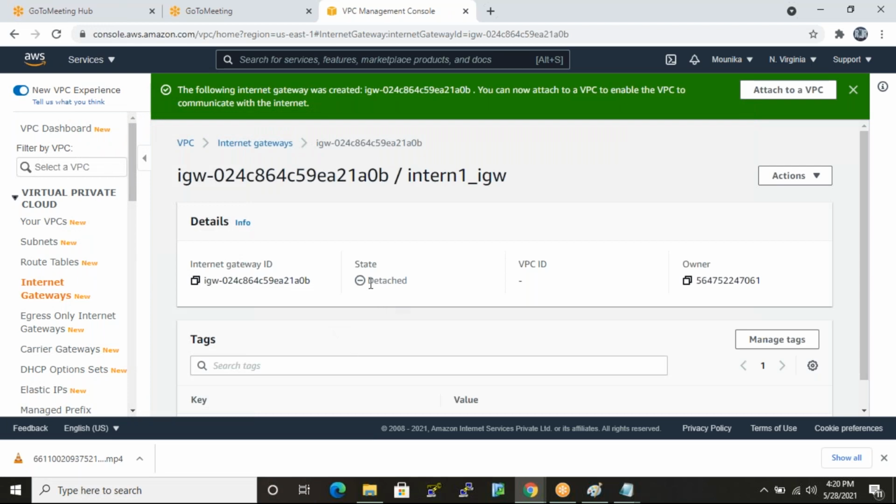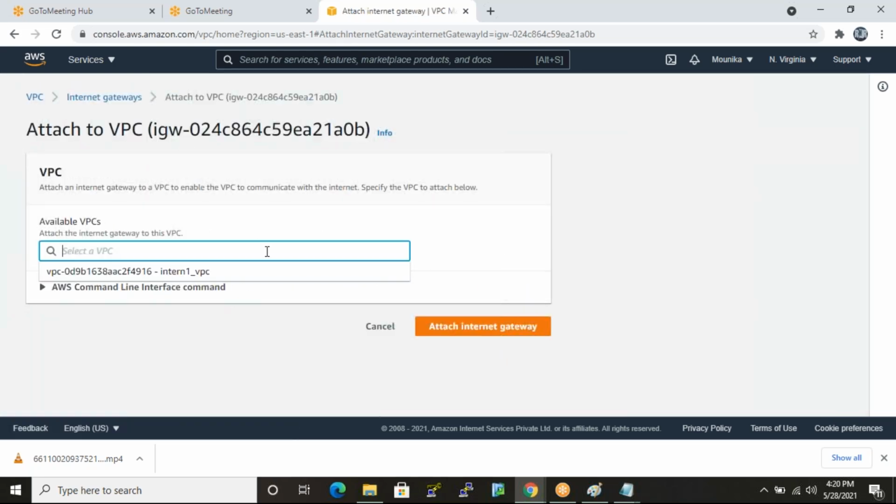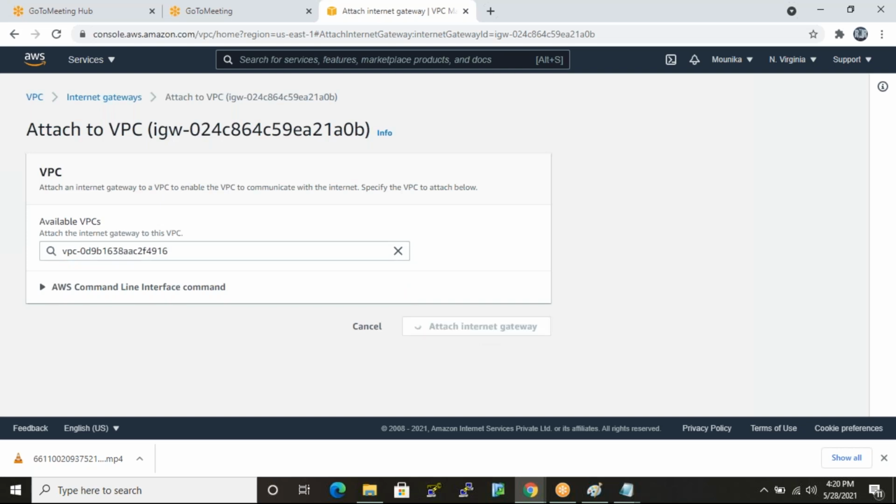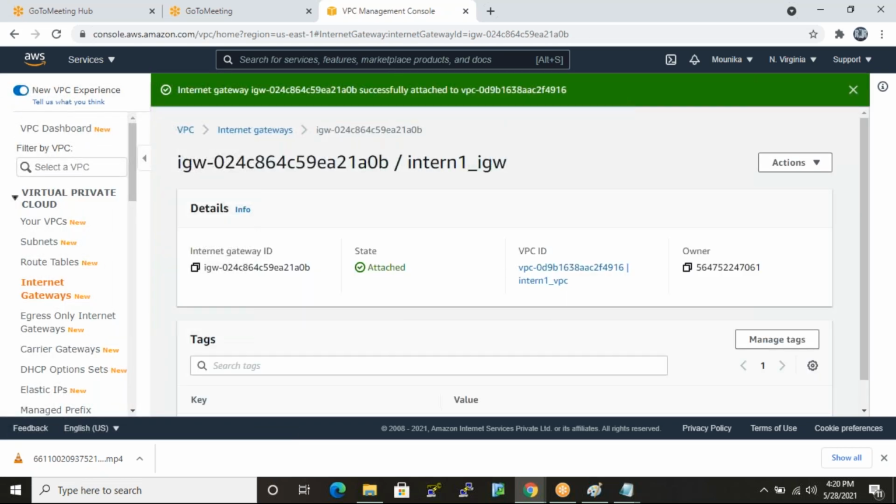By default the state is detached, right? Now attach it to your VPC by using actions. In actions we have four options: attach to VPC, detach from VPC, manage tags and delete. Our required option is attach to VPC. Now select your VPC. It displays only your VPC, which is intent1_VPC. Then click on attach internet gateway. So the third step is also done.